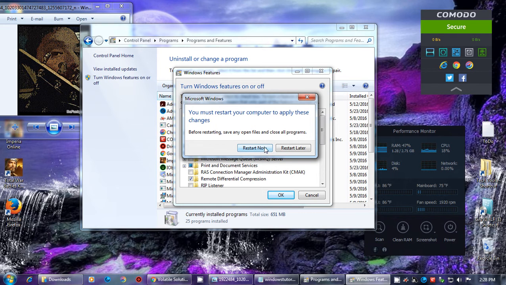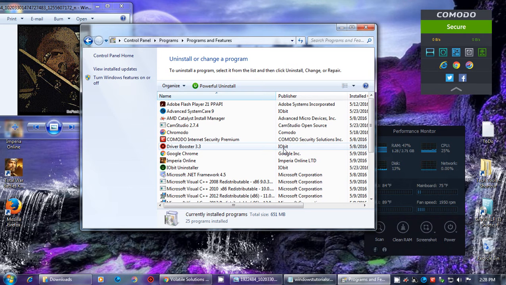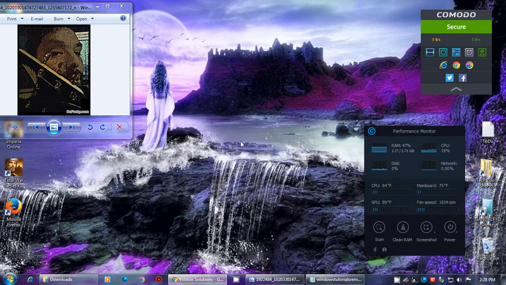At this point, you hit restart now, and I'm going to hit restart later because I want to continue talking with you. But at this point, you would hit restart now, and then it would go ahead and reboot. And when the computer comes back up online, Internet Explorer will have been removed, the feature disabled, and Mozilla Firefox, or whichever browser you chose, is going to be the default web browser with all your bookmarks imported.